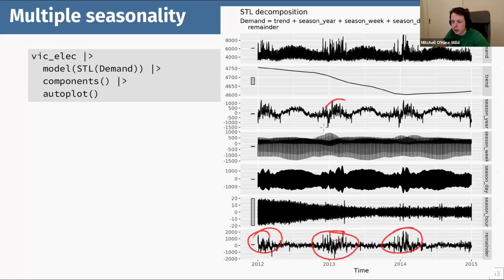The seasonal component for the year has tried to pick some of this up, but it's not able to do all of it. And remember, we're talking about temperature. So demand is strongly related to temperature, but in this model, we haven't been able to use temperature at all. So what's happening in the remainder is when we have a heat wave, and heat waves are very unpredictable. So if we had temperature in the model, we would get a much better, more random looking remainder term.